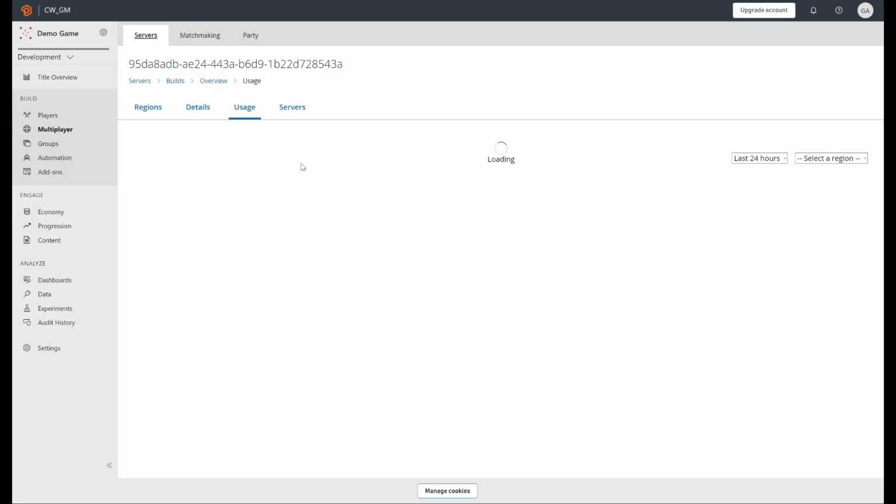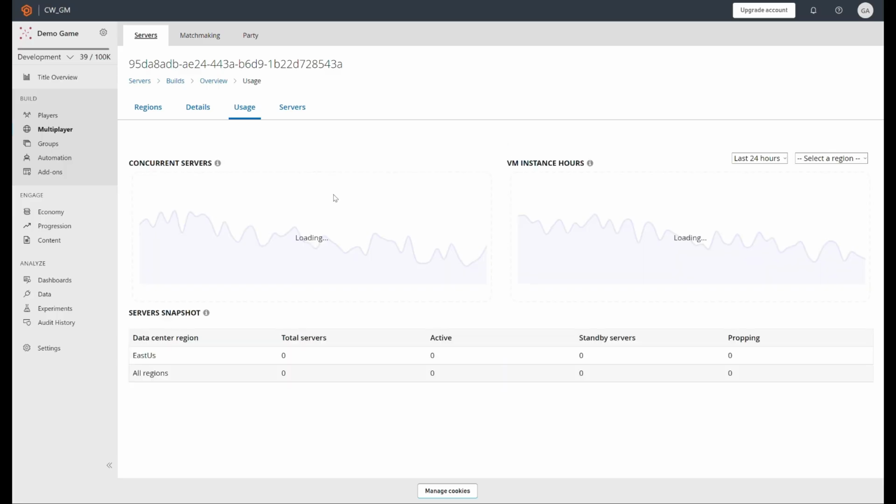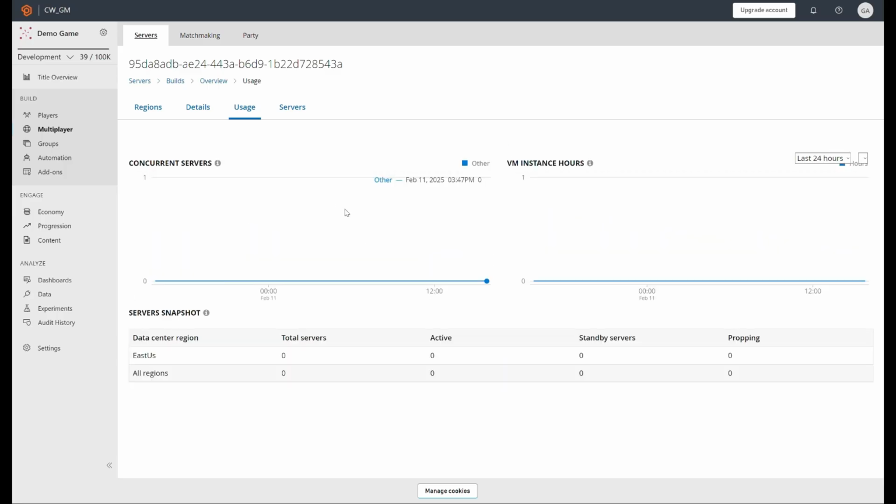This can include the regions that you've got it propped up in. In my instance, I only have East US, so the table is fairly short, as well as the average amounts of times that your servers are up.